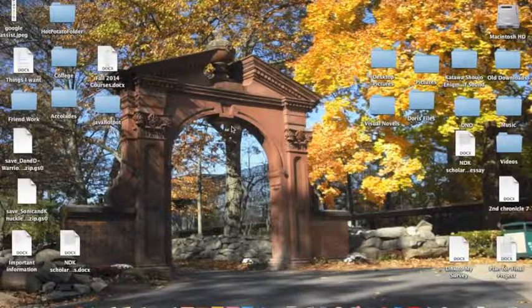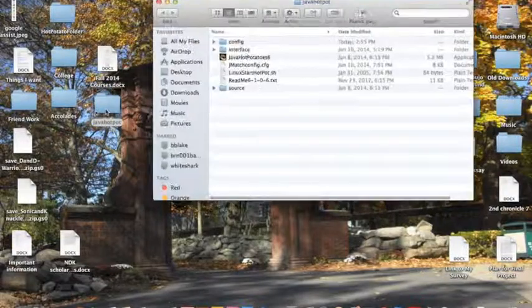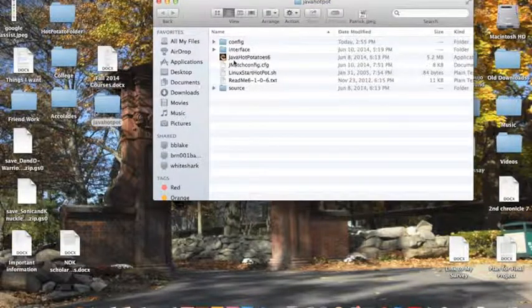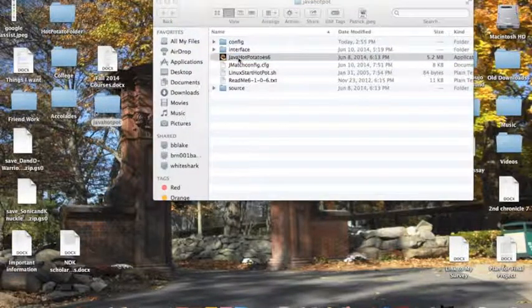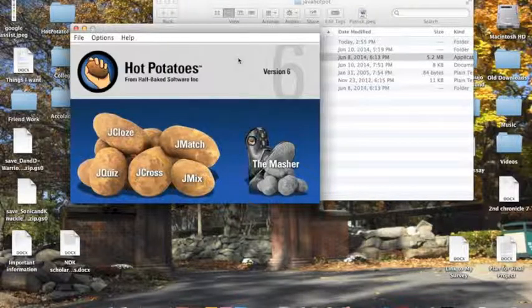Welcome back. The third application that is offered by HotPotato that I'm going to be going over is JCross. JCross allows you to add words to a grid that you can expand or shrink to your liking and include clues for students that'll help them complete it.